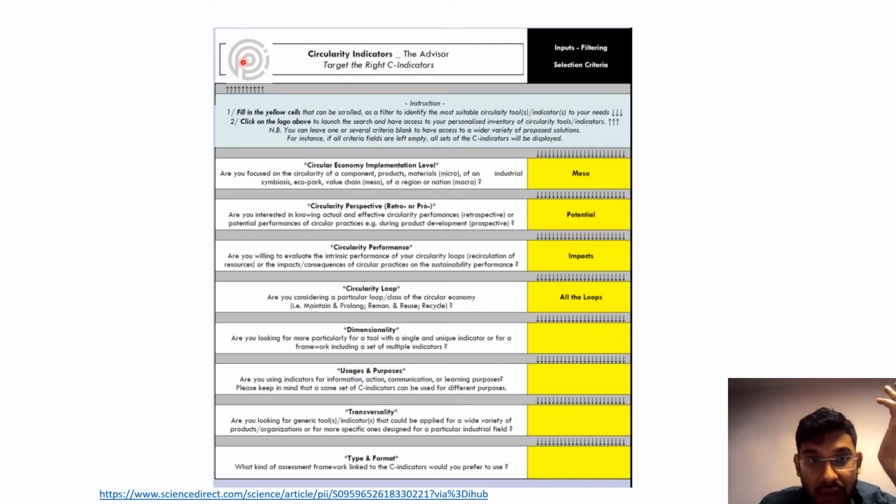Click this icon. Once you do that, it gives you the output of a set of indicators, and it gives you clearly the things that you can use by clicking the website link, and then you can go to the website link, read about the indicators, and see how it is used.